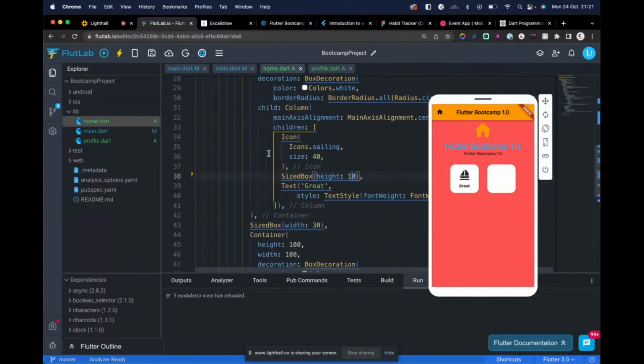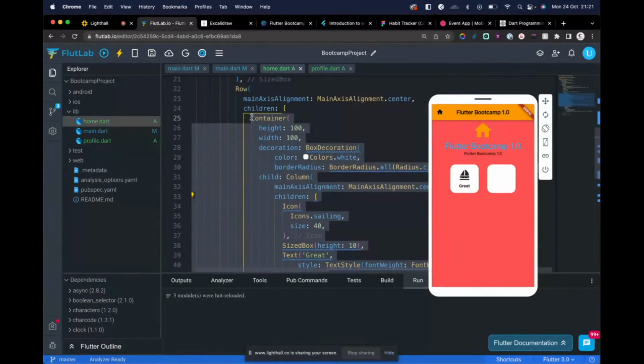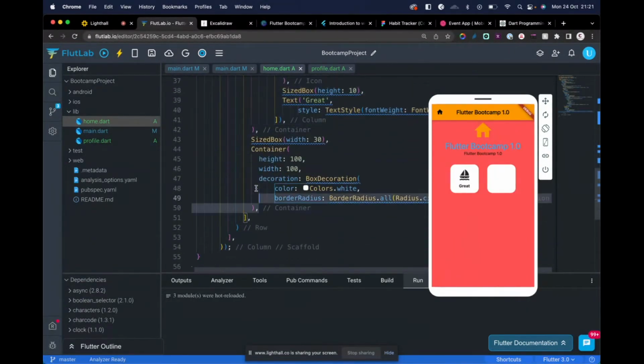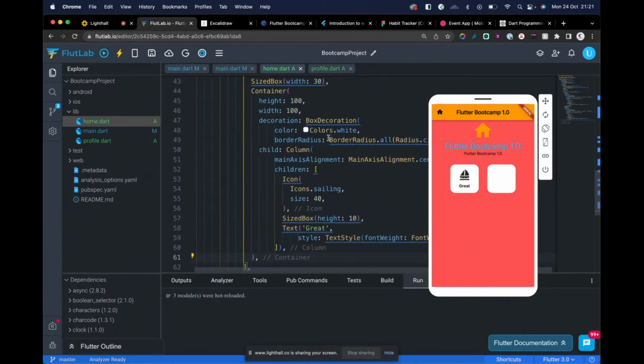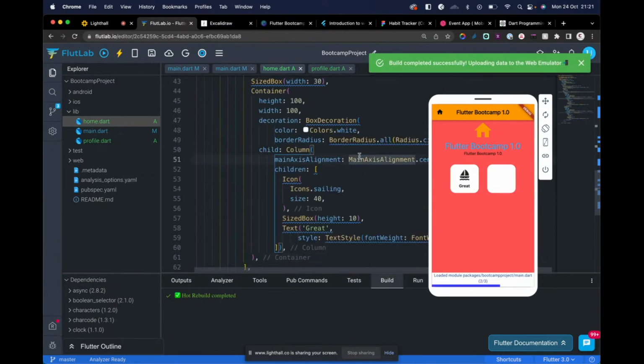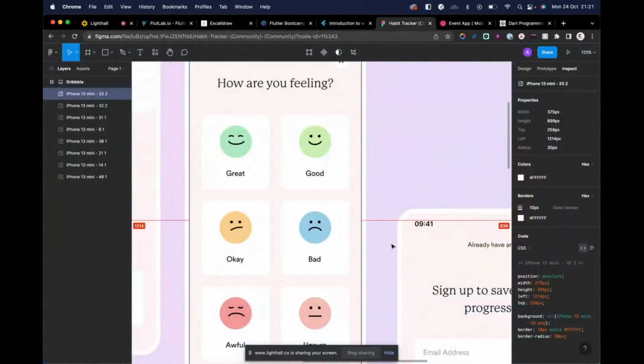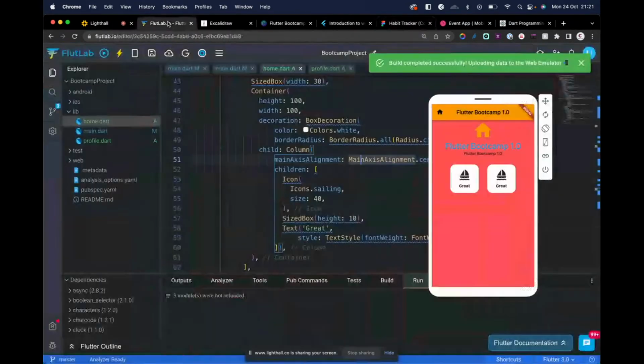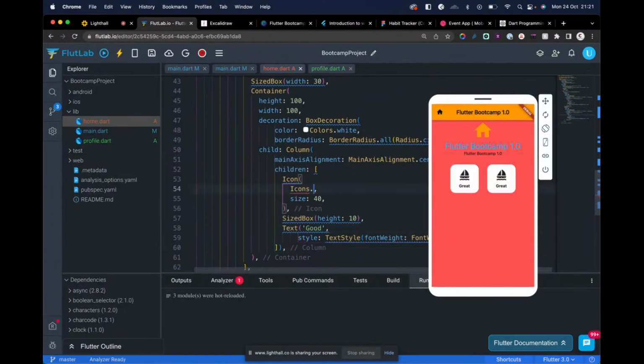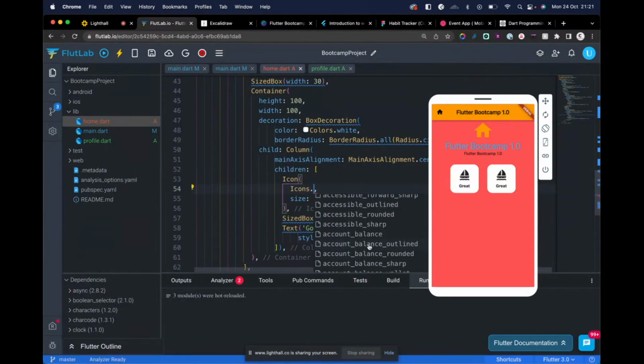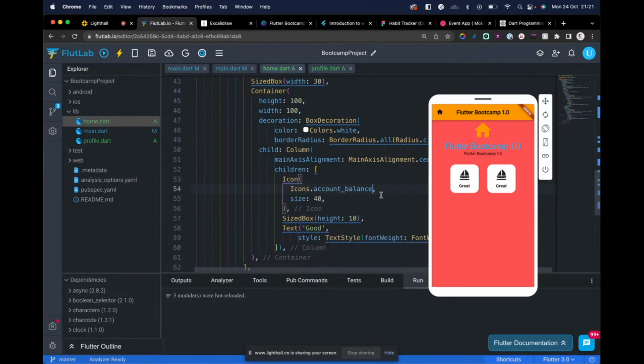Okay, so we want to do the second one. Instead of wasting our time, you can just copy that same container and replace the second container with it. Yeah, and you can change it. Let's call it good. And we can change the icon to be account balance. Nice.